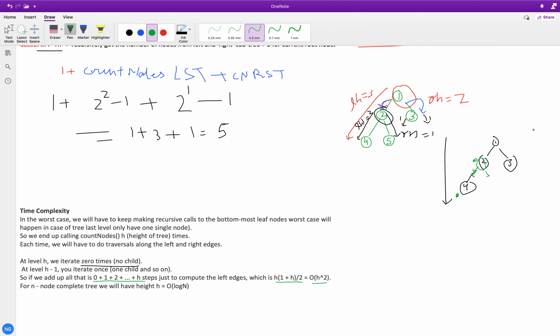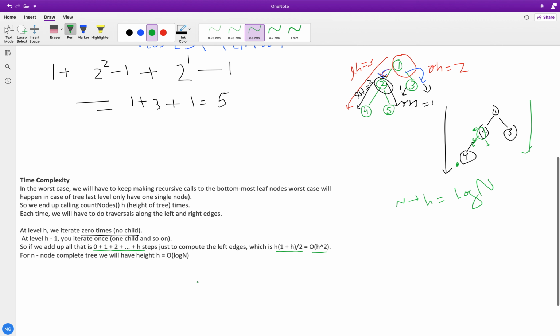So h is the height of our binary tree. A complete binary tree with n nodes will have height h, which is log of n. So here our time complexity is O of log n into log n, which is better than O of n. Thank you.